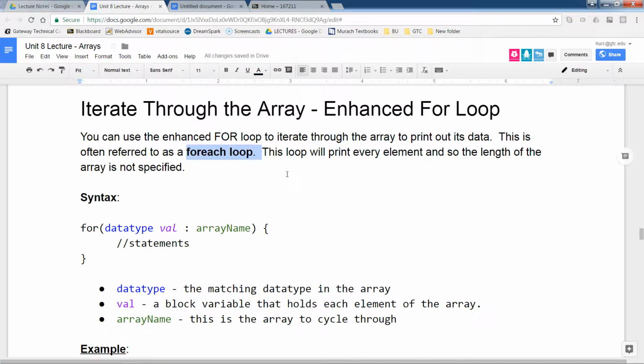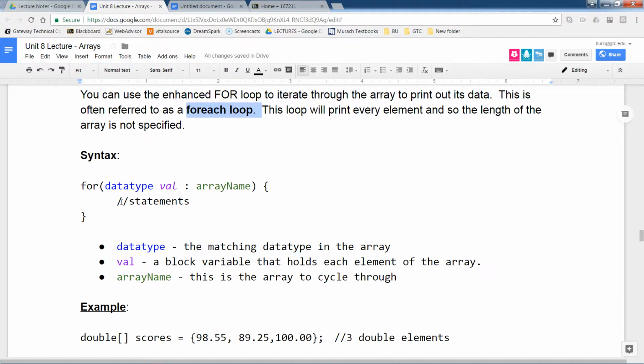Then there's another loop called the enhanced for loop, or commonly known as the for each loop. That will iterate through the array, and you don't have to worry about the length of the array. You don't need to know how many elements are in there. It's going to print everything to the screen. If that's what you want to do, then the for each is the way to go. You can see that it's really short here.